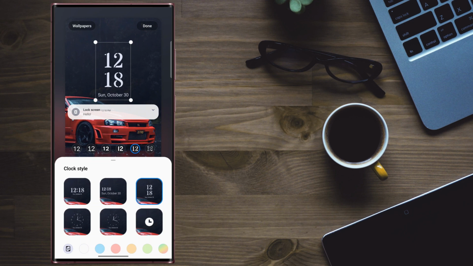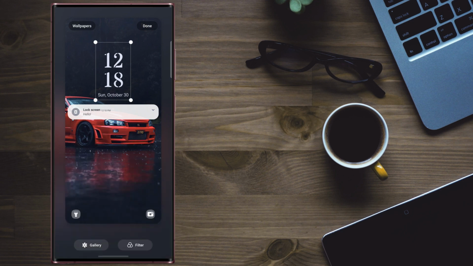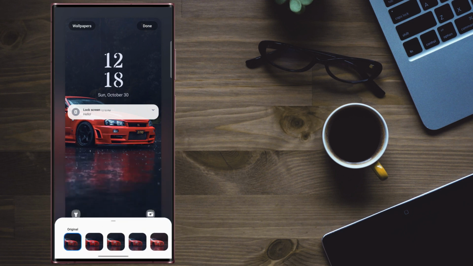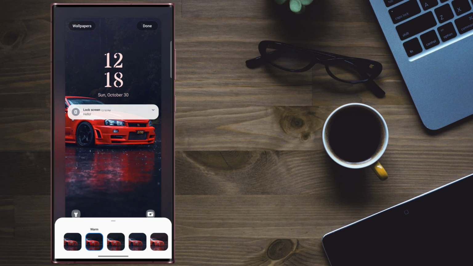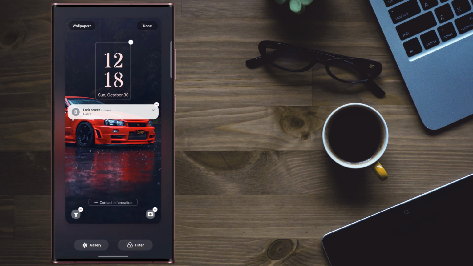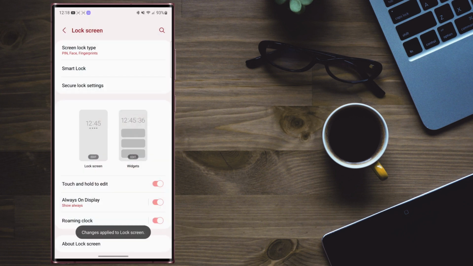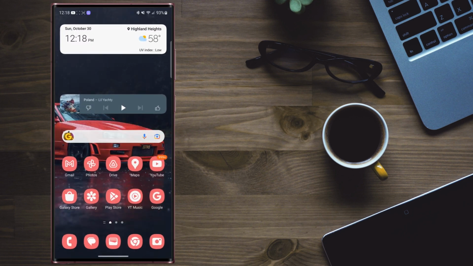just because I have the bigger phone model, right? So it fulfills the screen more. I have the S22 Ultra. We can change the filters down here as shown. So I'm gonna go with this red, or the warm one, because I like how vibrant it makes the red in the car. And I'm gonna press done. So now our lock screen has been edited. I can't really show you that because it will stop the recording.